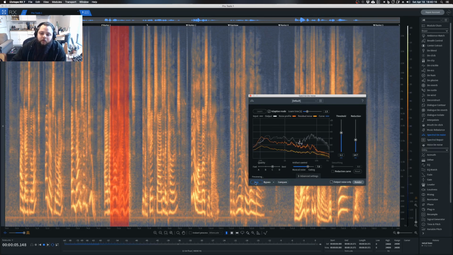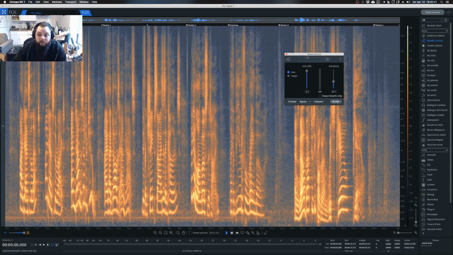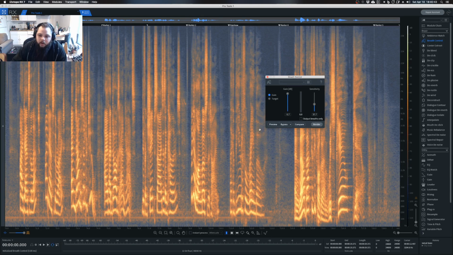And actually what we're hearing here is we're not really reducing that much noise. Instead, what this module is doing is it's catching a lot of the breaths in between. So that means that spectral denoise is probably not the right module for this operation. So I'm going to get rid of it. And instead, we're going to grab our debreathe module, breath control module. It's not debreathe, it's breath control. And let's run a preview here.